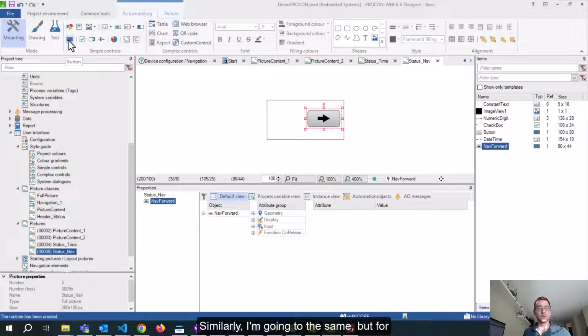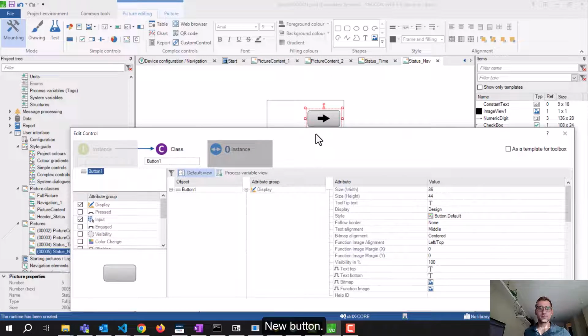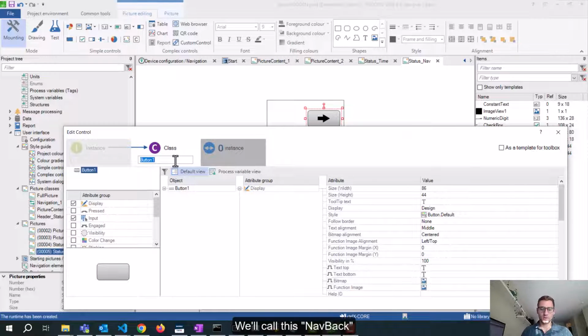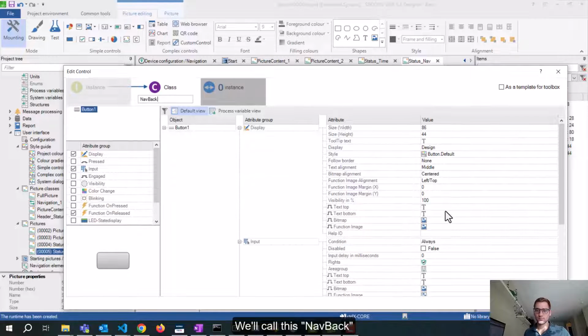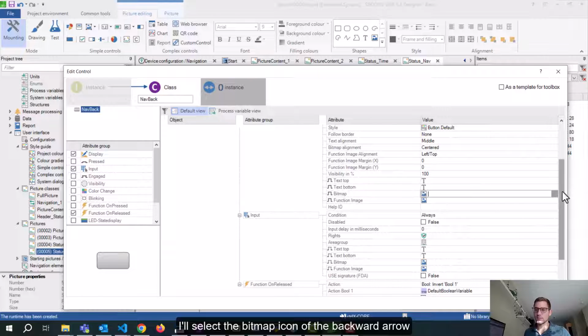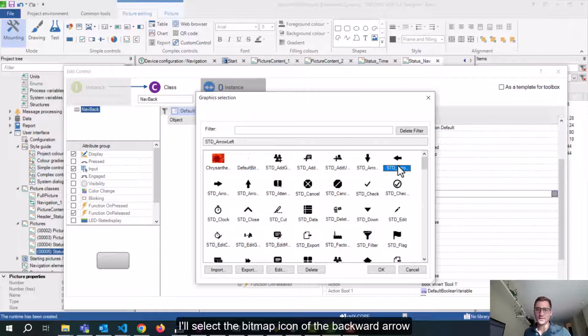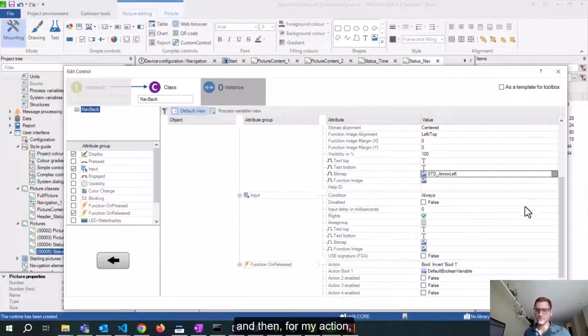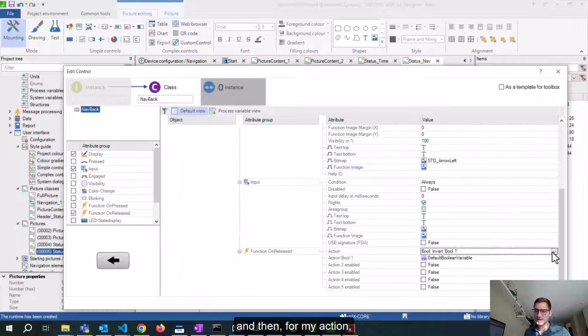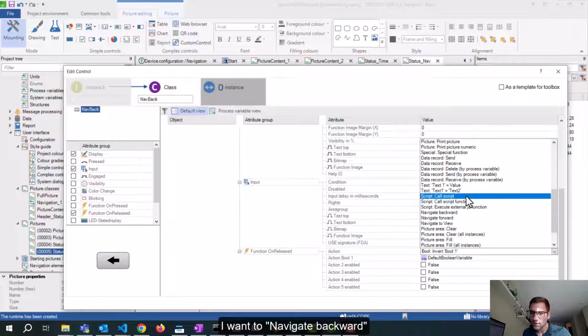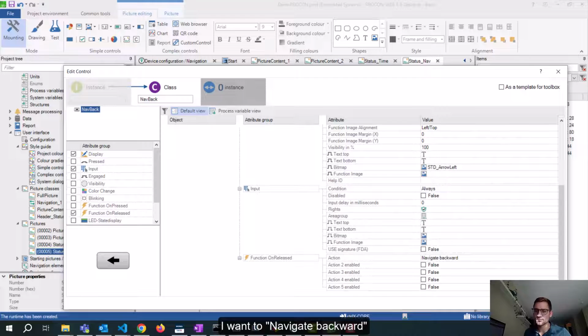Similarly, I'm going to do the same, but for backwards navigation. So again, new button. We'll call this nav back. I'll select the bitmap icon of the backwards arrow. And then for my action, I want to navigate backwards.